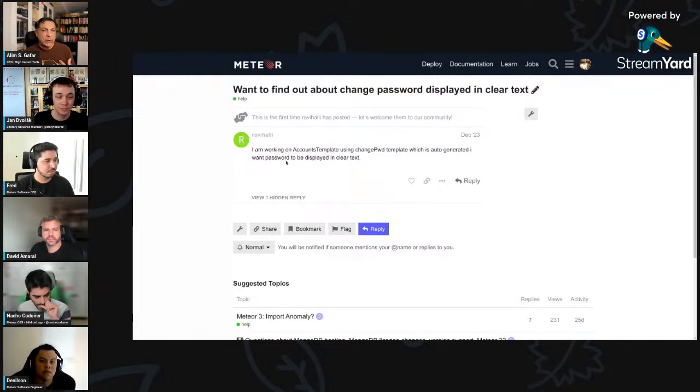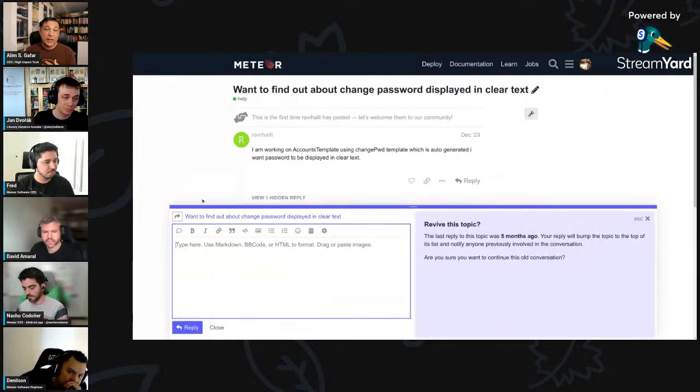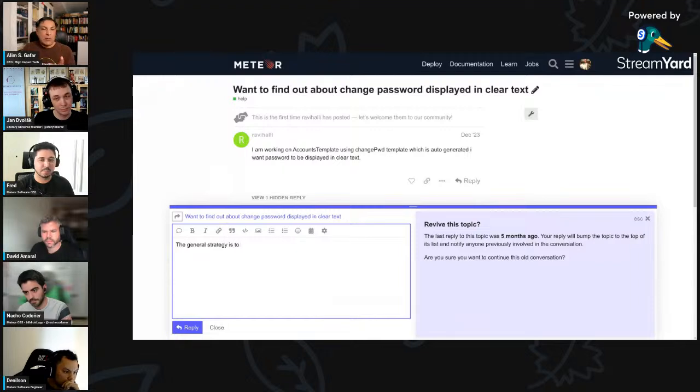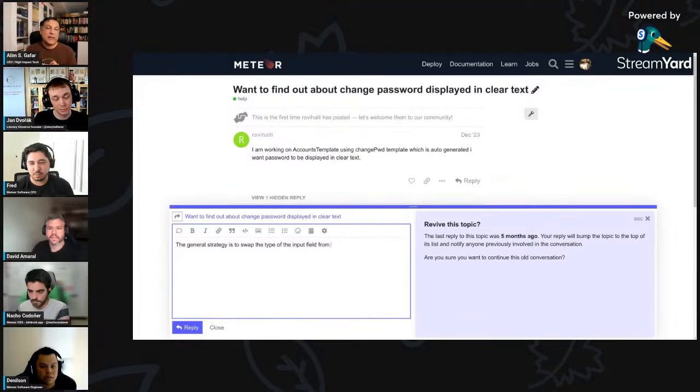But the general strategy is to do exactly what had been written before, which was to swap out the password field with a plain text field. However, my understanding is it may not be possible with the accounts package. So in any case, if somebody has dealt with the accounts package, has had to do a reveal, and you can help this person out by giving a strategy, then that would be really appreciated.